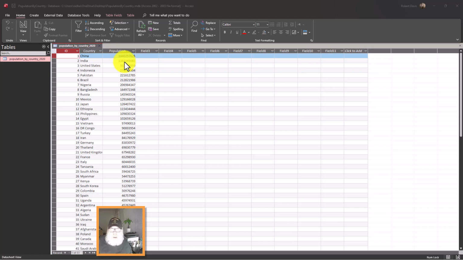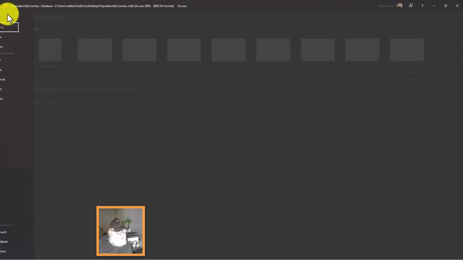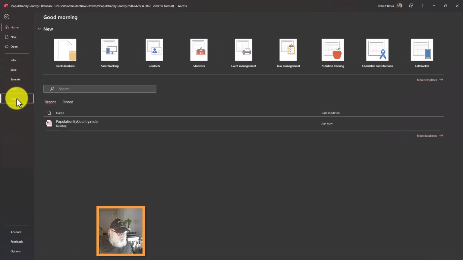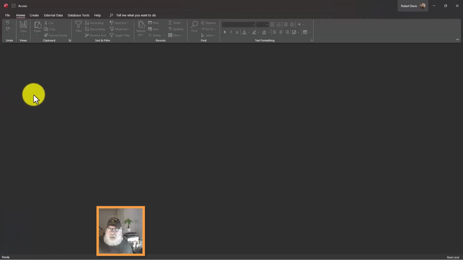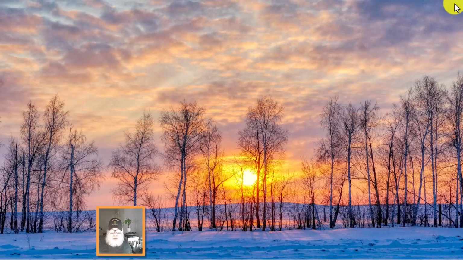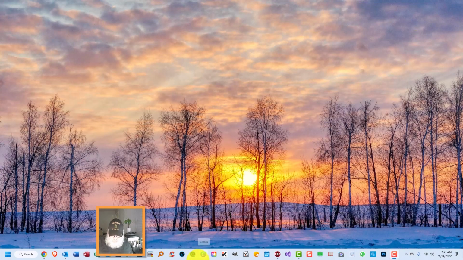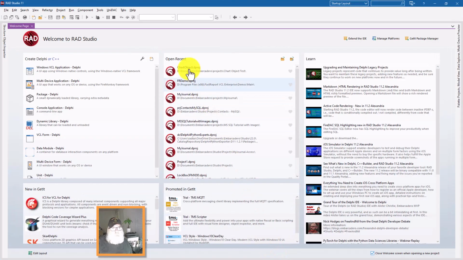So let's close this so we don't get any arguments about having the database already open. We'll close this and exit Access. Just wanted to show you that. And we'll come over here to Delphi, and we're going to open up the ChartObject project.